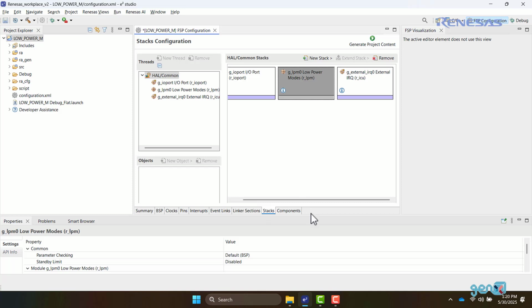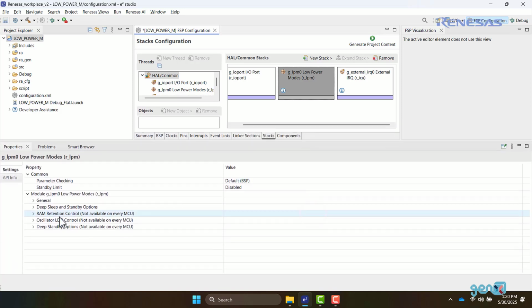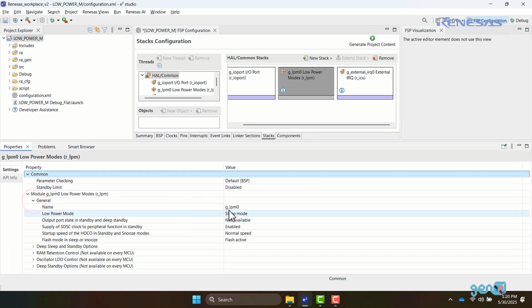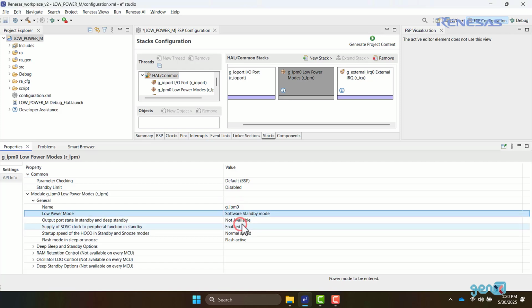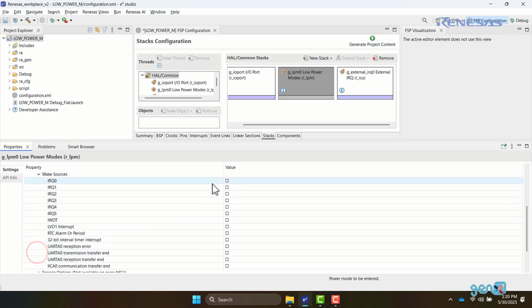Now open stack tab, then click on low power mode stack, then open properties window. Now expand general tab. For low power mode, select software standby mode. Now expand deep sleep and standby option, then expand wake up sources. Now select IRQ0 as a wake up source.